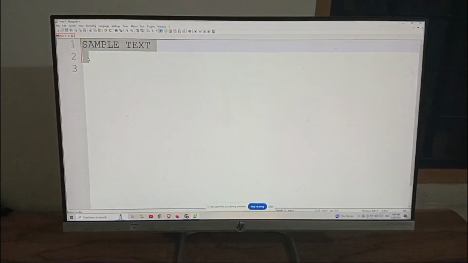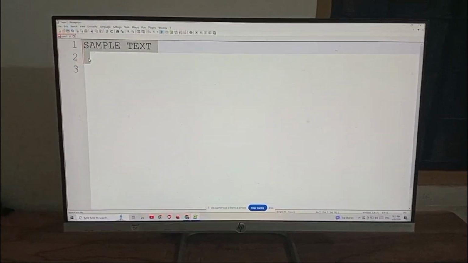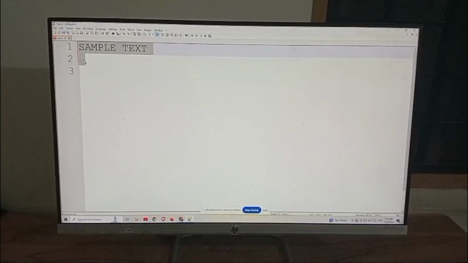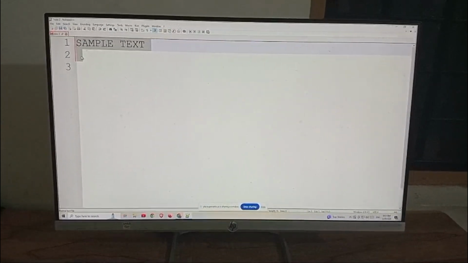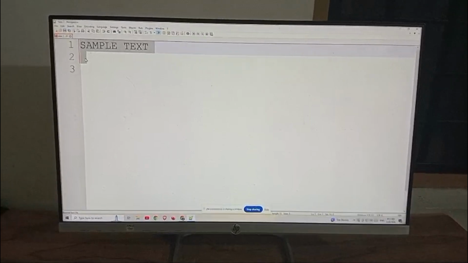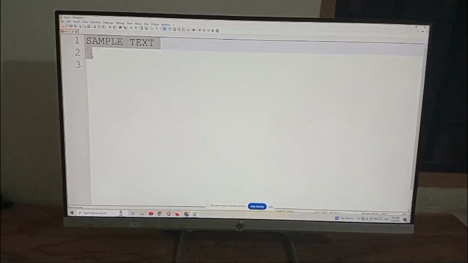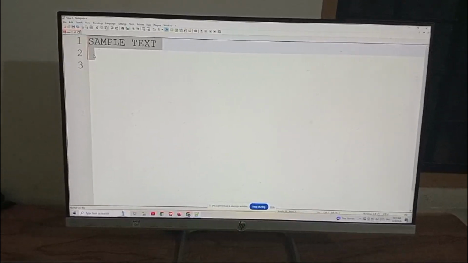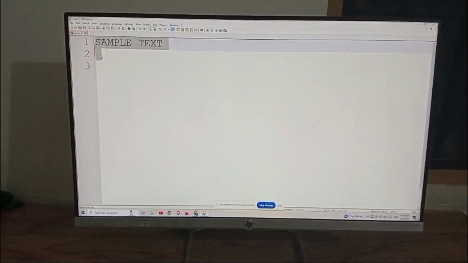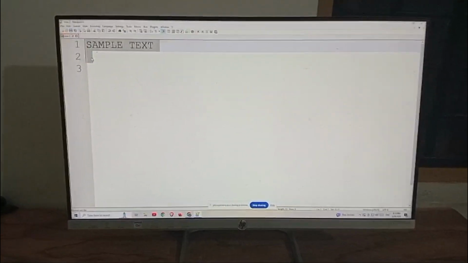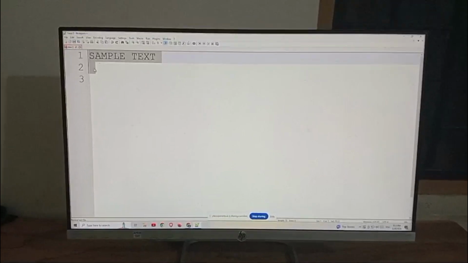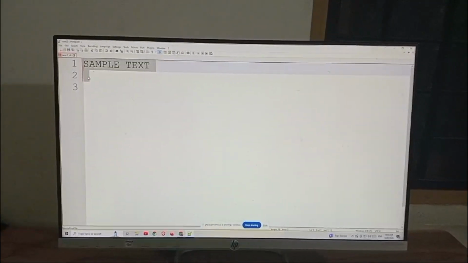So let's quickly review them one more time. Ctrl C copies, Ctrl V pastes, Ctrl X cuts, Ctrl Z undoes, Ctrl Y redoes, and Ctrl A selects all. These are some of the most useful keyboard shortcuts to remember, and the more you use them, the more natural they'll feel. Start practicing them in your everyday tasks, and before long, they'll become second nature.